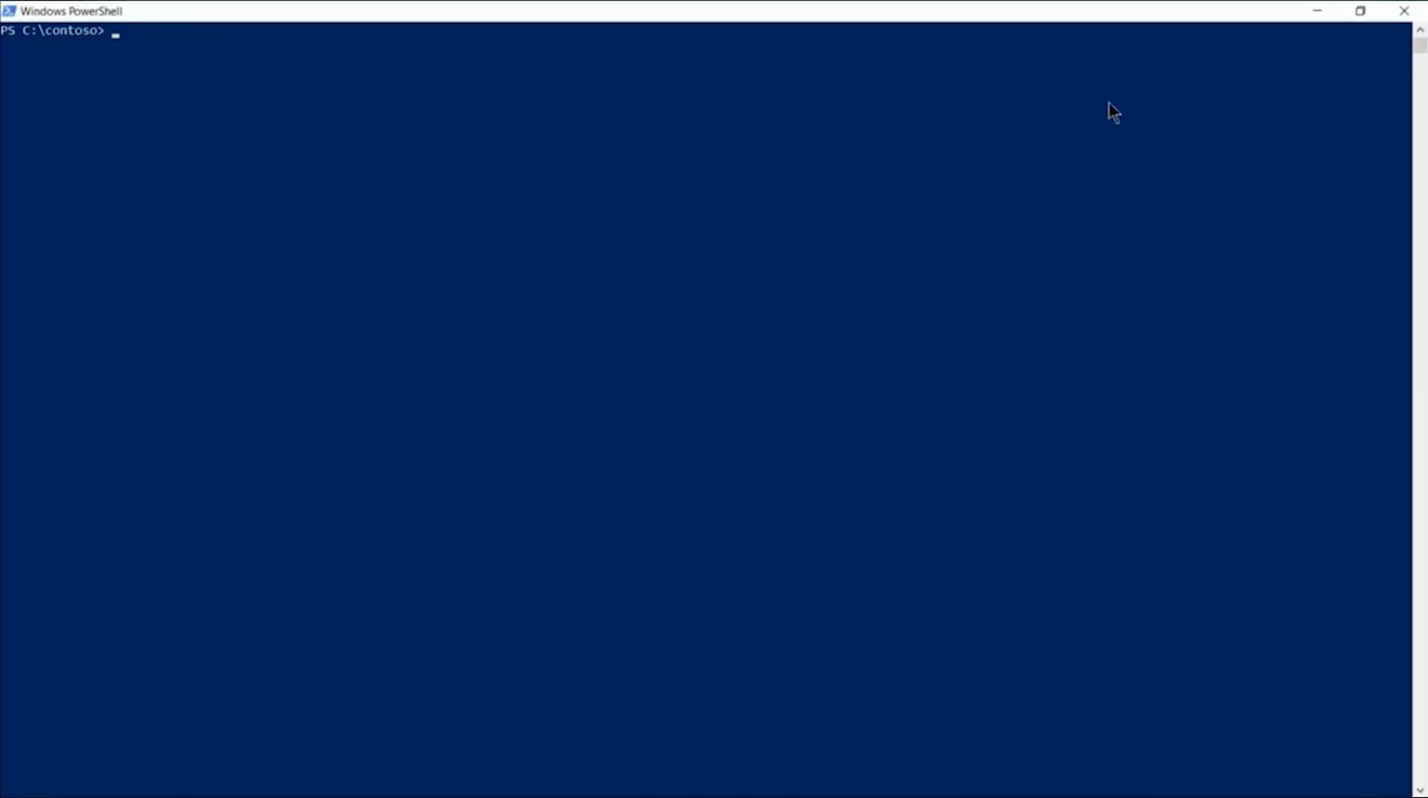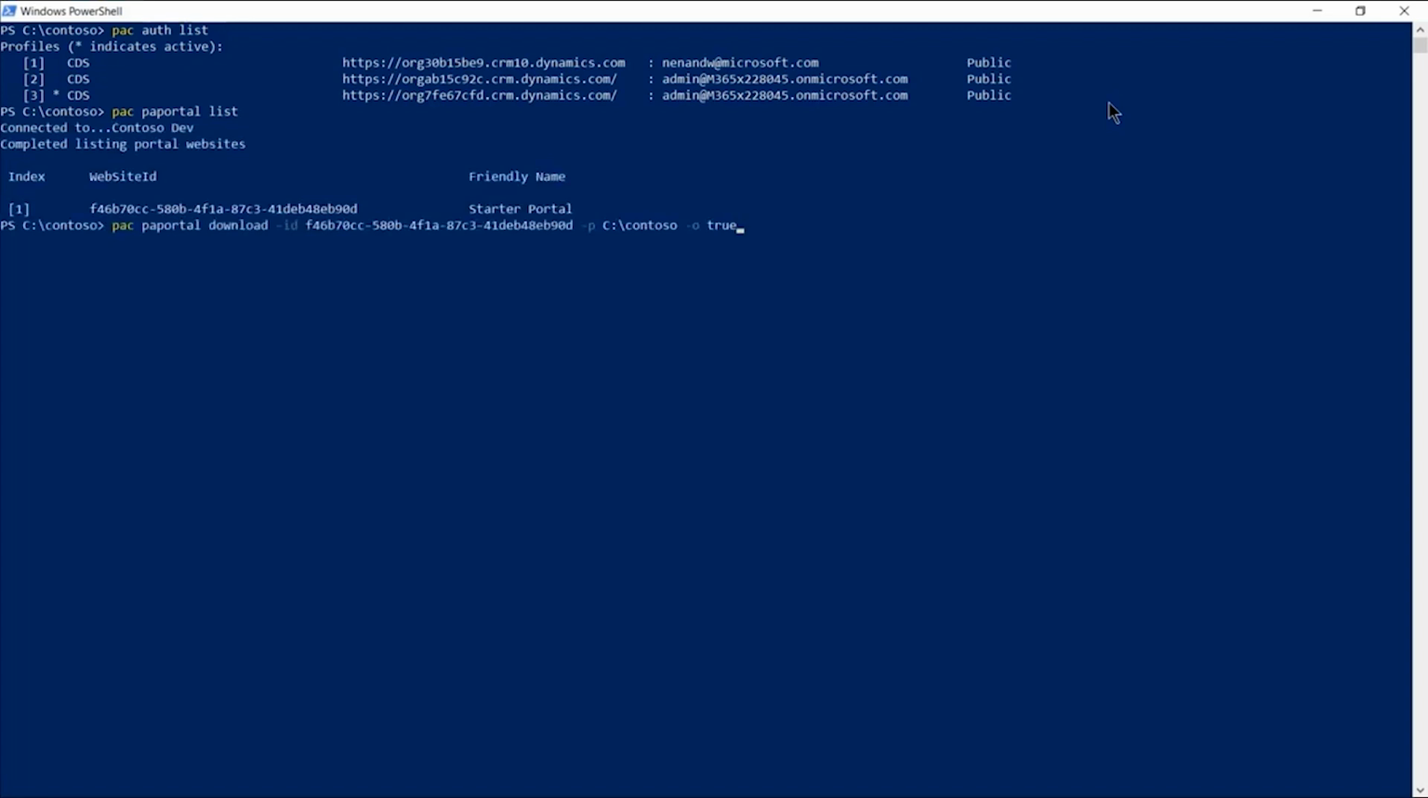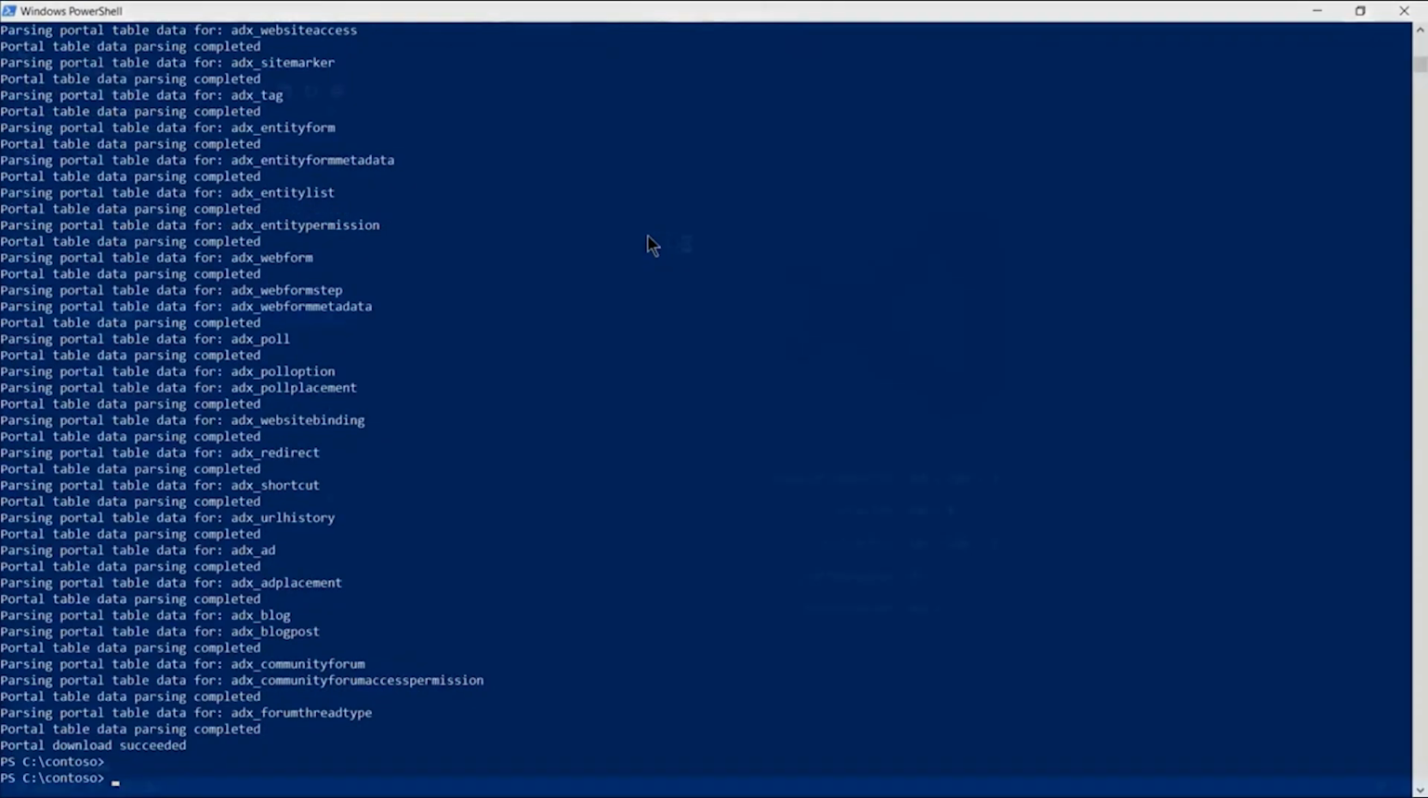Opening the CLI using the authorization, PackAuthList will open all of the Dataverse databases you are currently connected to. By using the command portal list, you have the website ID lists available to choose from, and with the download command, it is easy to download all of the content connected to this website ID.